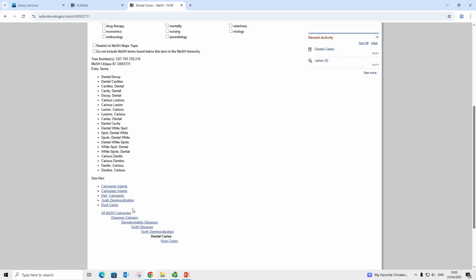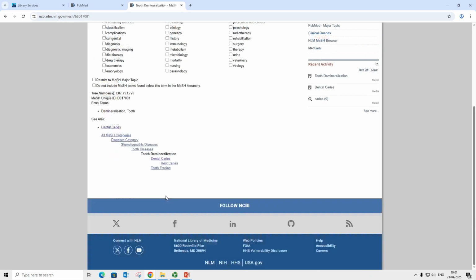At the bottom is the subject tree. Above dental caries is a more general topic, in this case tooth demineralization, and below are more specific topics, root caries. If we click on tooth demineralization and scroll to the subject tree, we see the more specific headings for it, dental caries and tooth erosion.